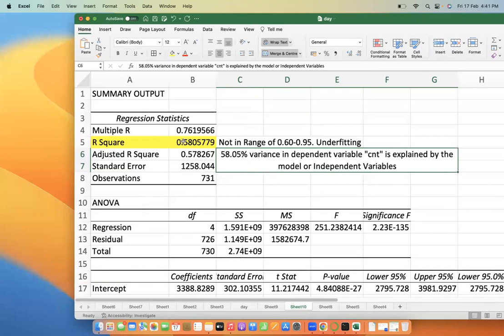0.5805 multiplied by 100 becomes 58.05%. Only 58.05% of the variance in the dependent variable is explained. The rest of the 42% is not explained by this model. Only 58% of the change that is caused in the dependent variable is explained by this model. The rest of the 42% is not explained. The amount of variance occurring in the dependent variable explained by the model, that is what R square is all about.